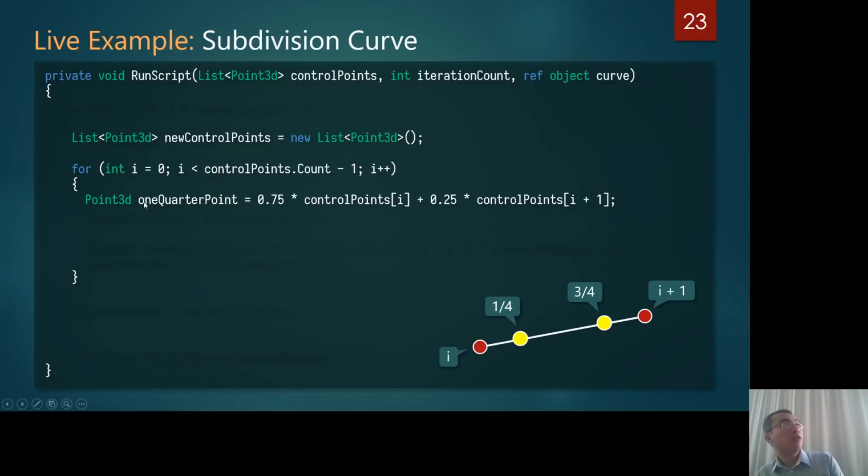So for the 1/4 point, I create a new variable called quarter point of type Point3D, and the value of this one is going to be some math. It's going to be a blend ratio between the coordinate of this one and the coordinate of this one, according to the ratio 75% and 25%. Okay, that's 3/4 and 1/4.